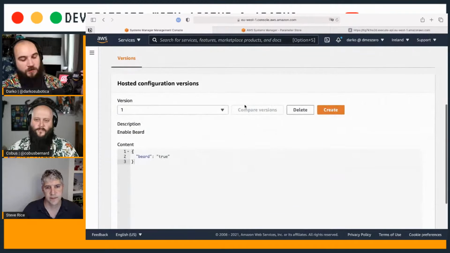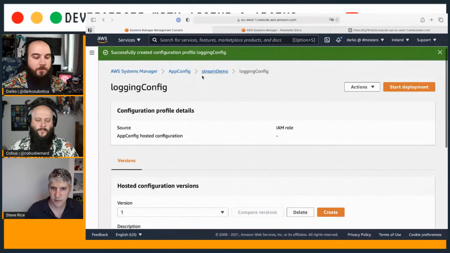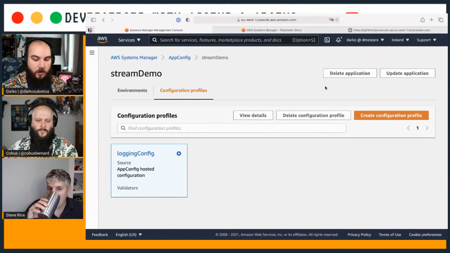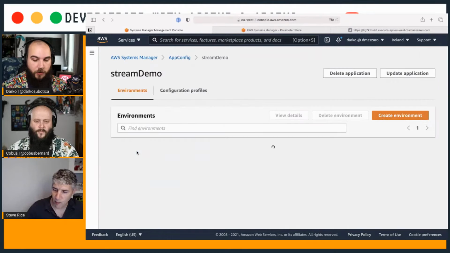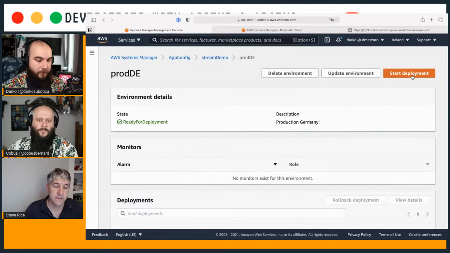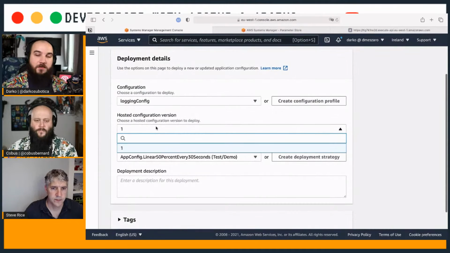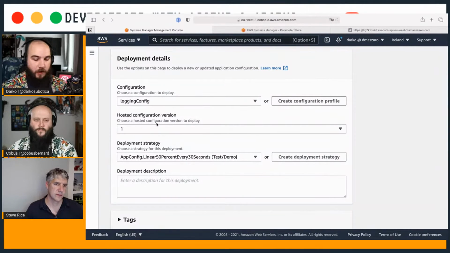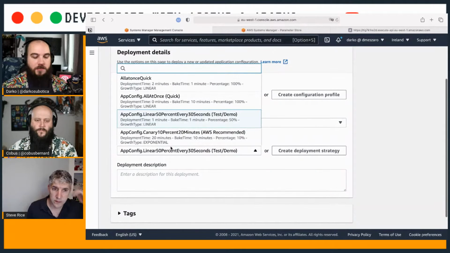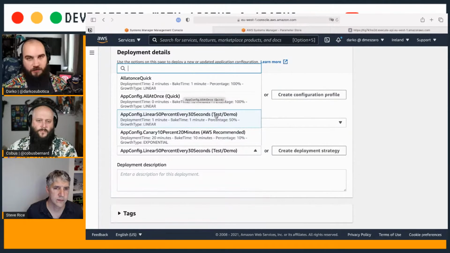Yep. So I have this thing here. It's a simple configuration item, and if I go to my stream demo here, I can go to my environment and I can start a deployment. What this will do is I can say deploy this specific version of configuration. So your logging config. This is the version I want of this configuration to deploy, and these are the deployment strategies. Now there's a bunch of deployment strategies built in, but you can create them yourself as well, right?